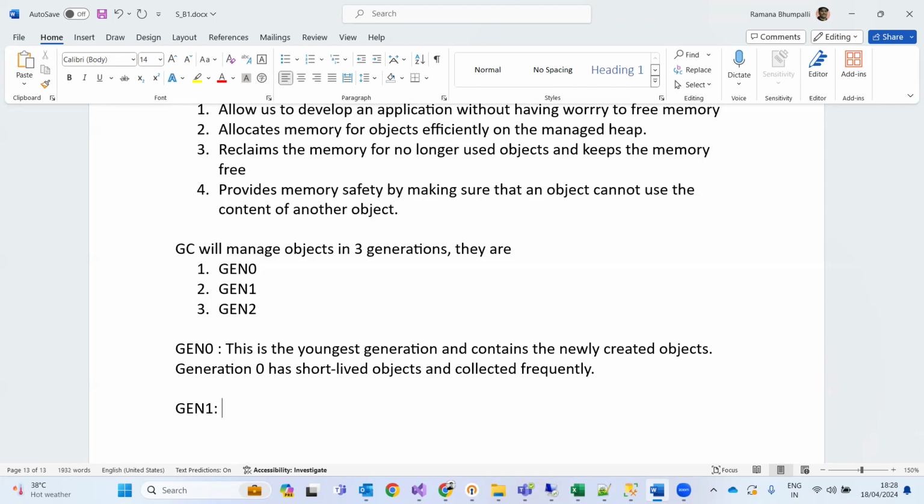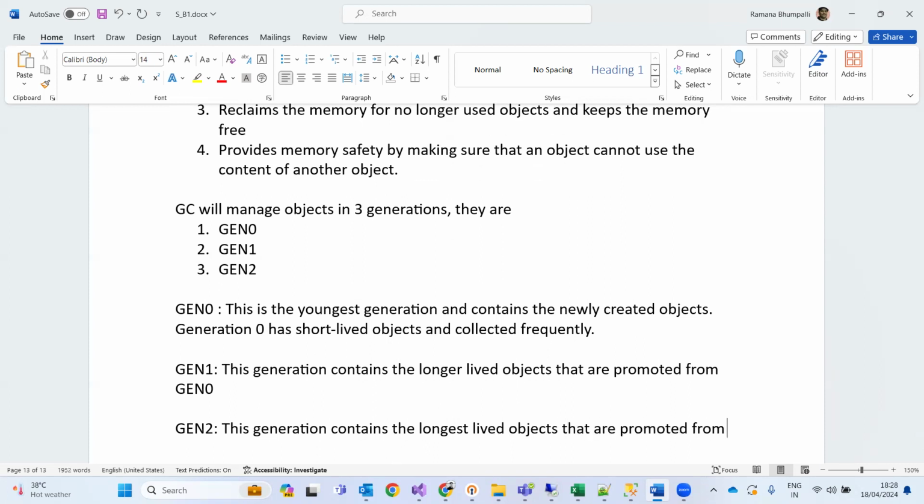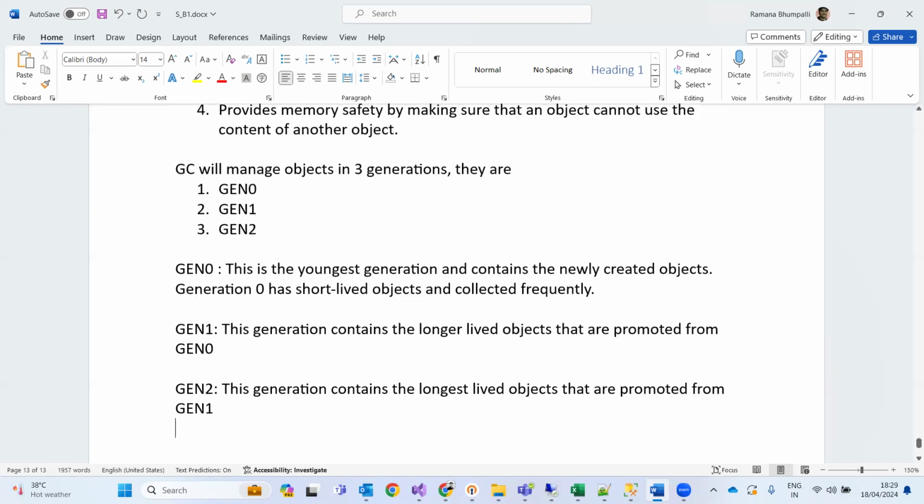Coming to generation 1, this generation contains the longer lived objects that are promoted from Gen 0. And coming to this Gen 2, this generation contains the longest lived objects that are promoted from Gen 1.